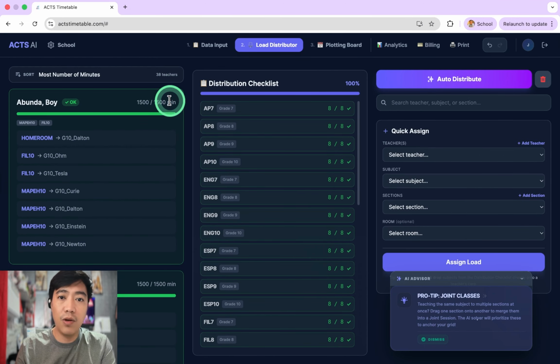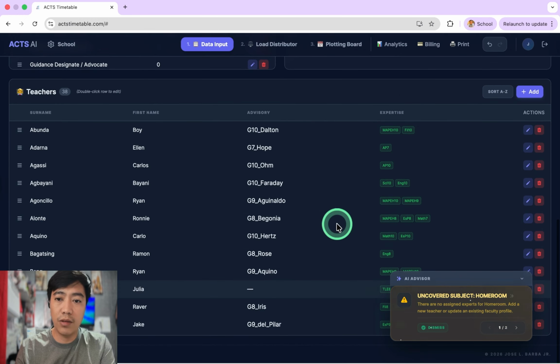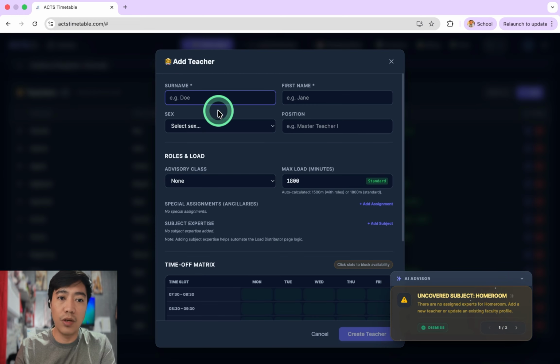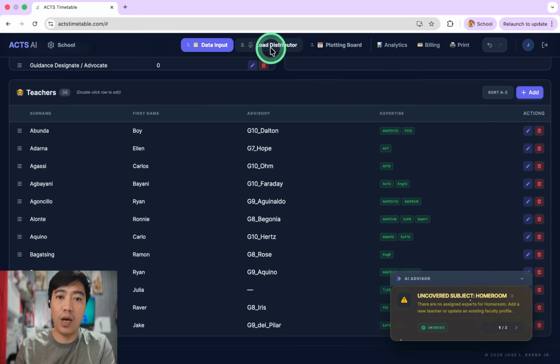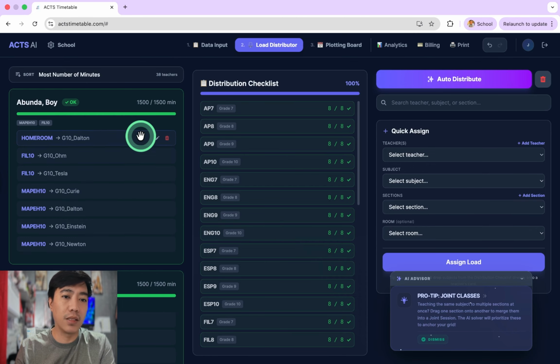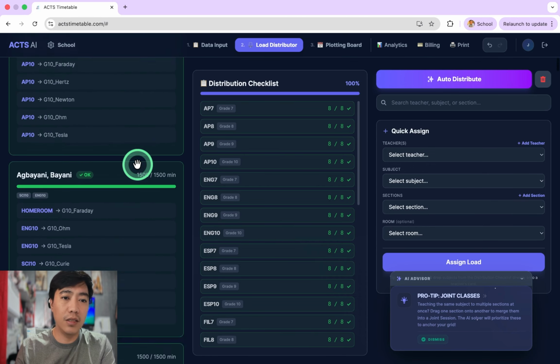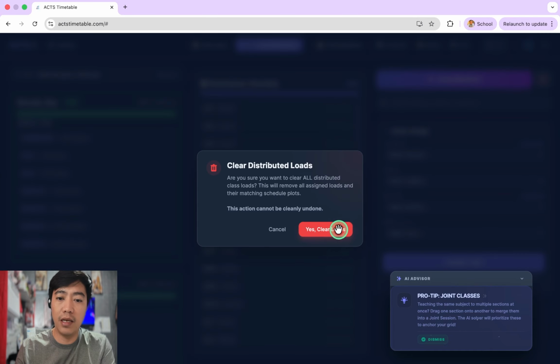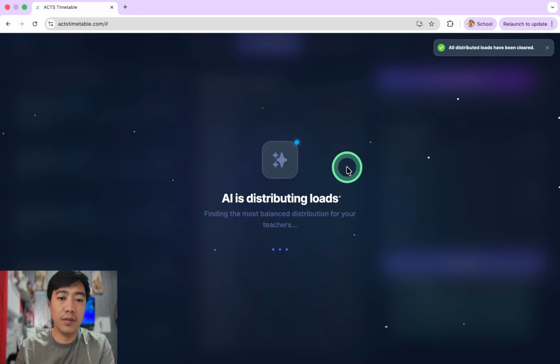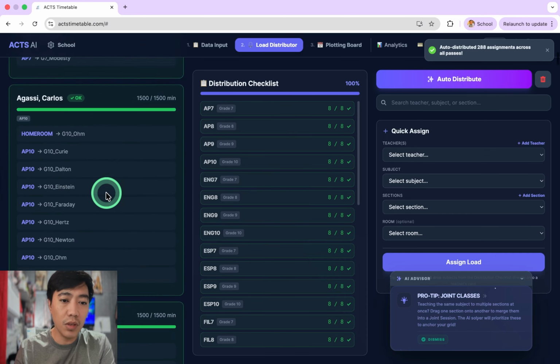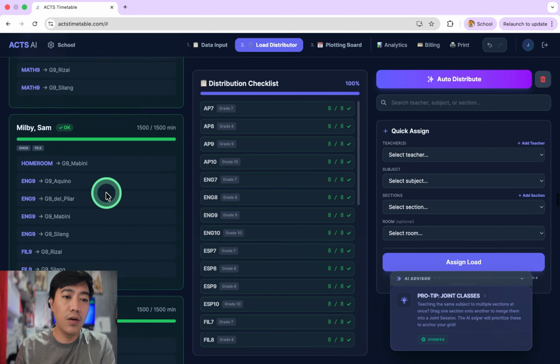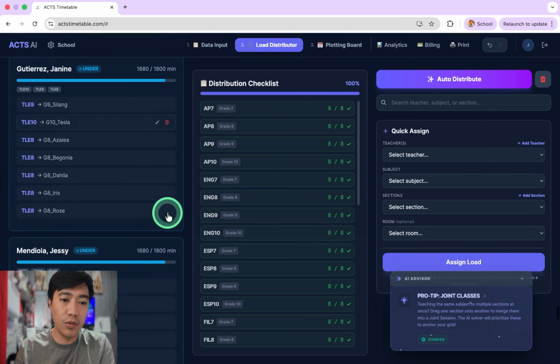You will see this max load when you input the teachers. Let's go back to data input. If you encode a teacher, you can encode his or her maximum load in minutes. So that's why when we distribute load, the AI knows that Boy Abunda only wants or needs 1,500 minutes. So the AI knows it, and just instantly, let's repeat it again. Let's clear this and then auto distribute again. Boom. So like 2 seconds, all the loads are already distributed to the teachers.